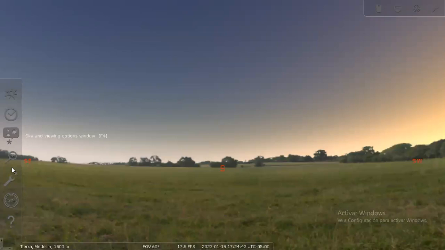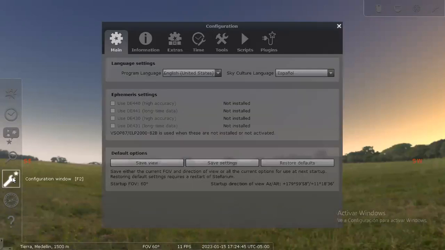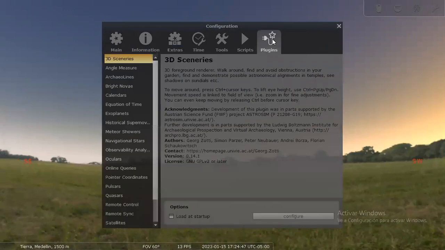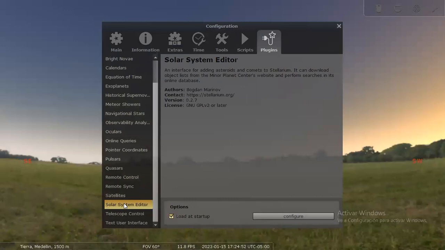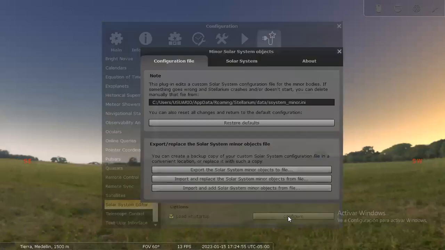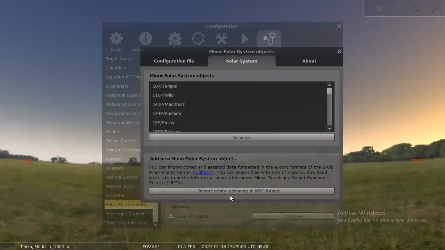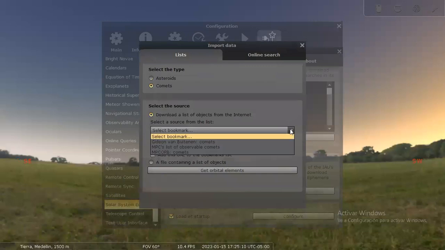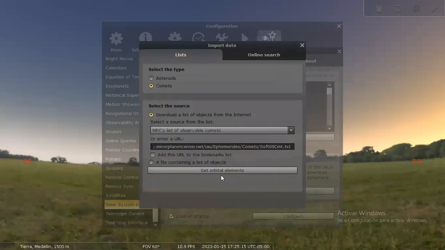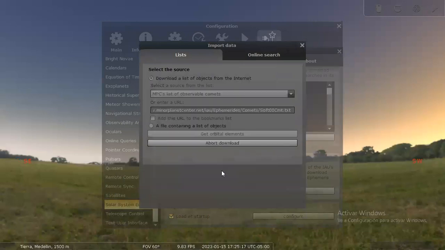Great. Now we're going to go to the configuration window. We're going to go to plugins, and you're going to select Solar System Editor. Configure. Select the tab Solar System, okay, and we're going to click on Import Orbital Elements. Select Comets, and here in the bookmark, we're going to select MPC's List of Observable Comets. Great. Now click Orbital Elements.